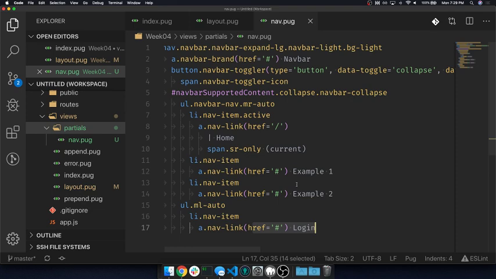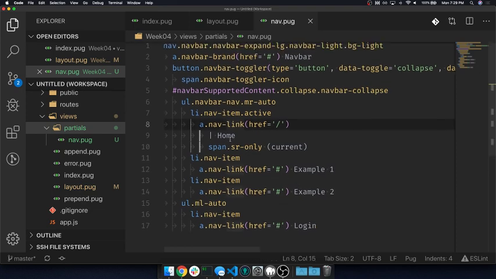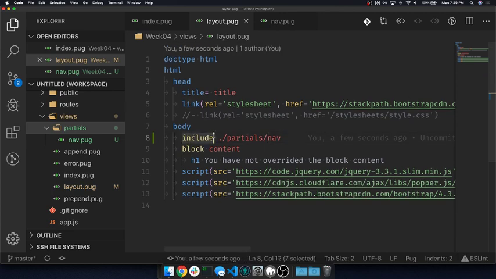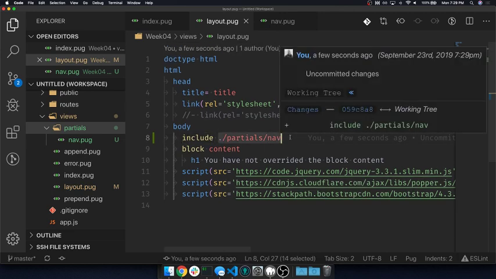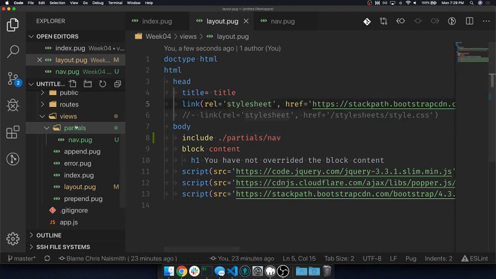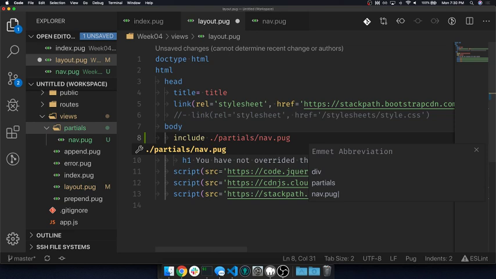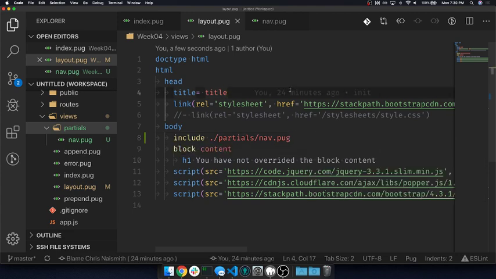Yes? Can you repeat the steps that you made on layout.pug? Yes, in layout.pug, all I did was include the partials nav. Again, it's just looking in that partials folder that I created right here under views, and then it's grabbing the nav.pug file. If it makes it easier, you can put nav.pug so you know it's grabbing that pug file, but it is not mandatory to include .pug as the extension.